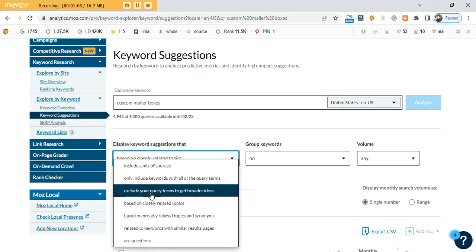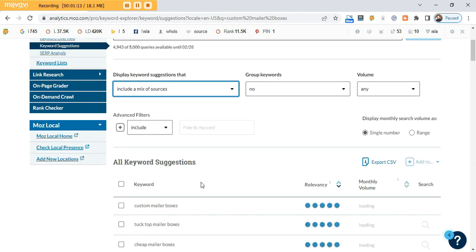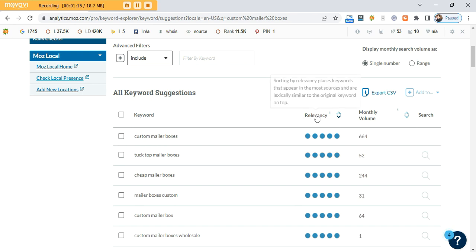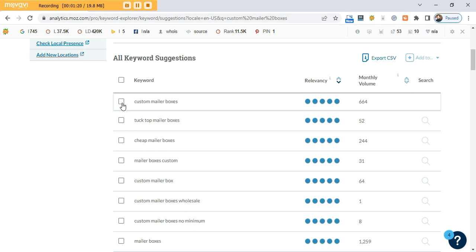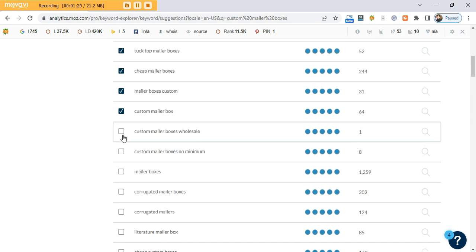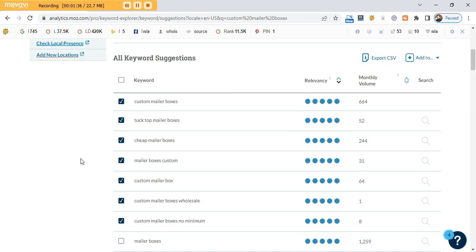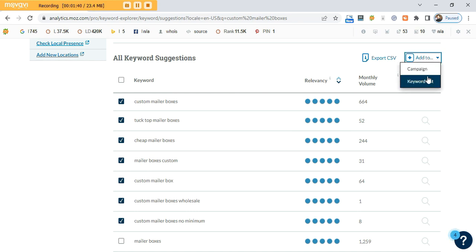In my case, I will choose include a mix of sources. It will give you a lot of ideas to collect, and the relevancy is also important. Now choose the keywords you like, related to custom mailer boxes. In my case, I am choosing a few related to my page or industry. I will check them, and then go to add to, click on it, campaign and keyword list.